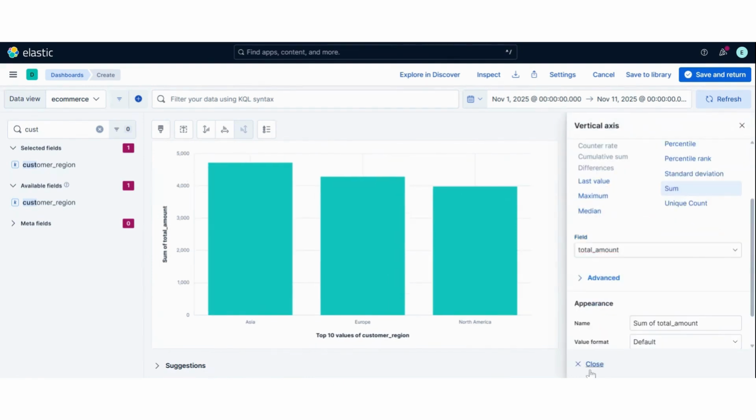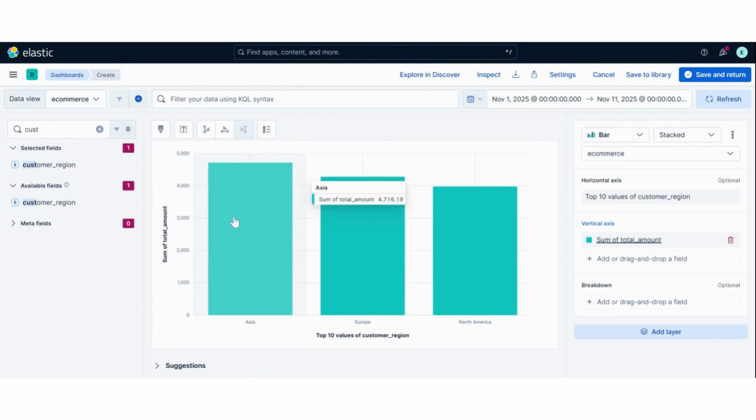I don't want to see the regions with more orders. I want to see the regions with more sales. Total amount. There. Good. So there you go. I see that in Asia, we have more sales than in Europe and North America.